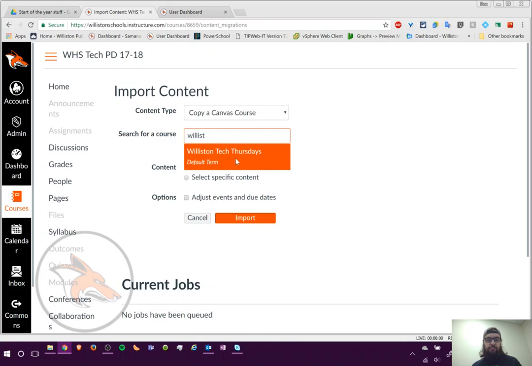And I see that it's popped up right there, and so it's default term, which means that it doesn't really expire. For you guys, you actually should have some sort of a drop down that also shows up over here. So if you're able to pull your old course from this dropdown that I don't have, then you should be able to just grab it from there and you won't have to search for it. But I've searched for my course, I found it, and then I'm going to do select specific content.